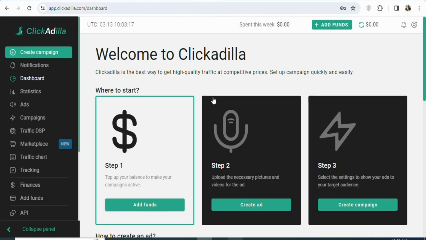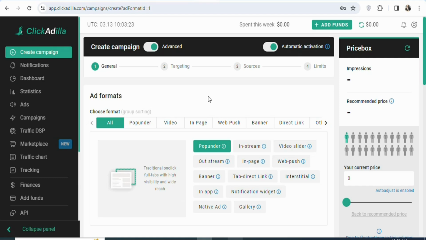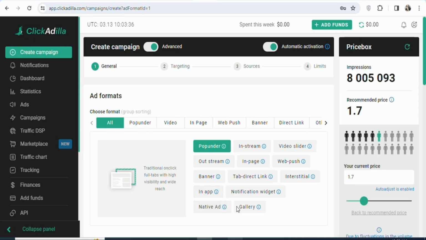Once you create your accounts and log in, what you have to do is that you have to click right here, create campaign. Once you click on create campaign, you're going to see a page like this. Now what you have to do is that you have to select your ad format. You can see the different ad formats that you can select. Just select any of them that you want. They are about 16, so you can select any of them that you want. In this case, what I'm going to do is that I'm going to select in-page push.